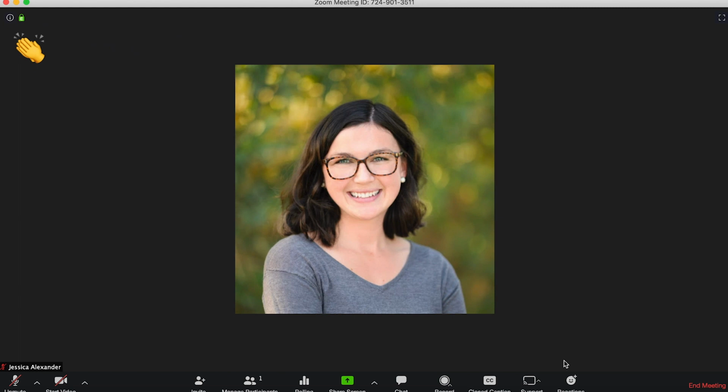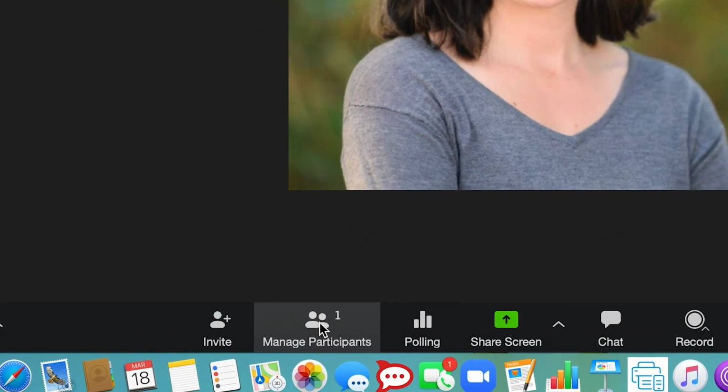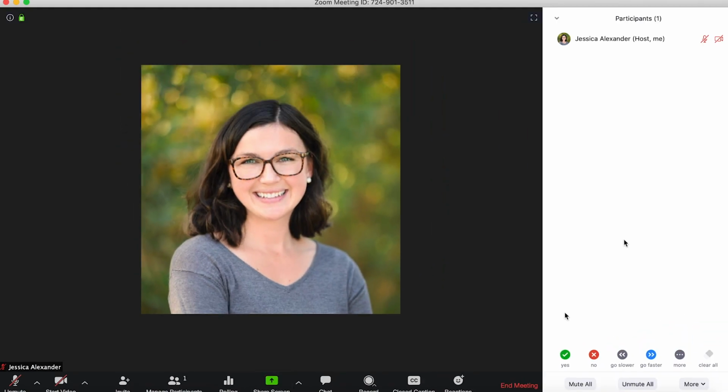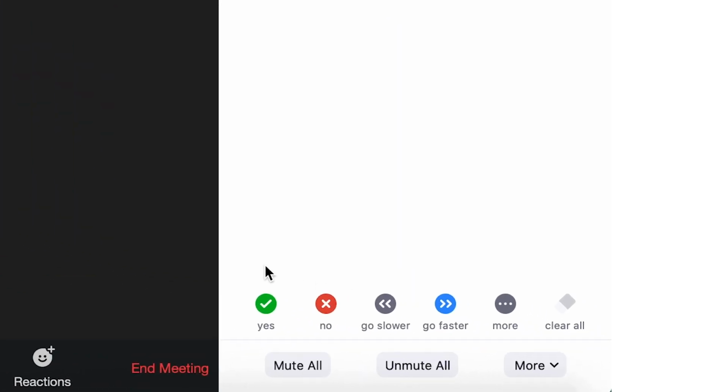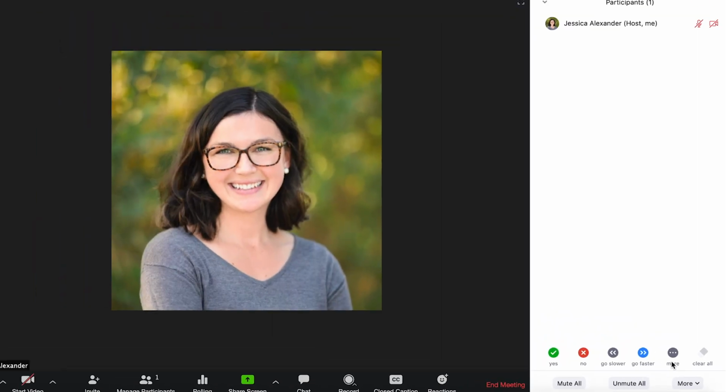Another tool that I really like to use to keep students engaged is the participants feature. So go ahead and navigate down to the manage participants. And I love to use the green checks or red X's. This is a great way to keep students engaged. There's also the go slower, go faster, need a break, or stepping away.